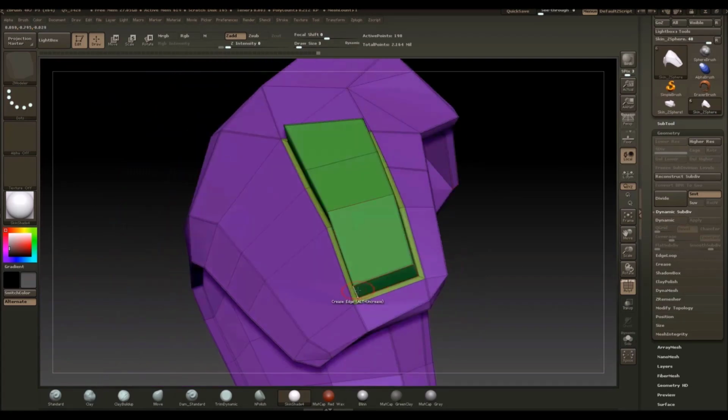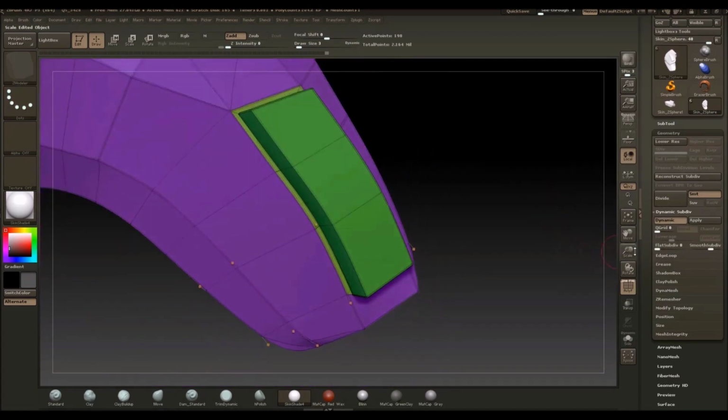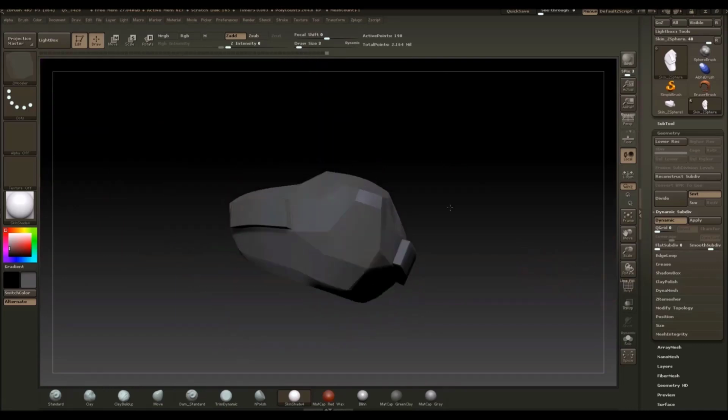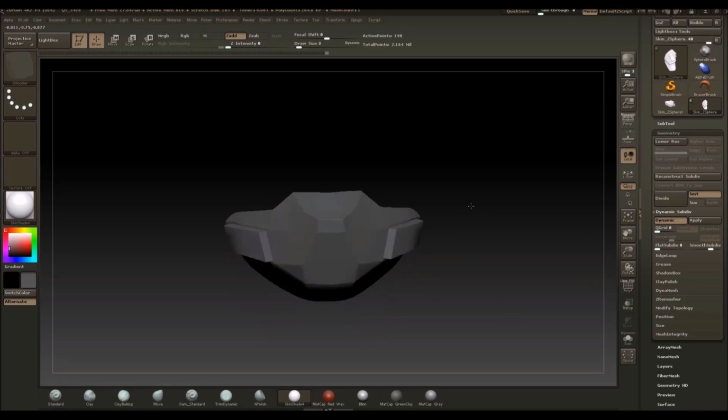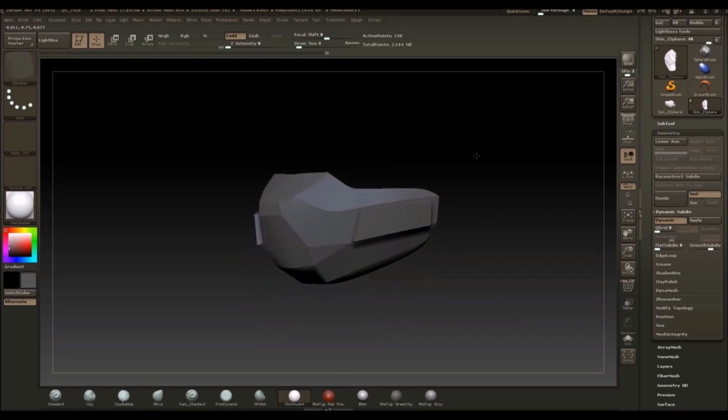Just going to get in the corners there to make those a little bit sharper. I think that's pretty much where I want it.